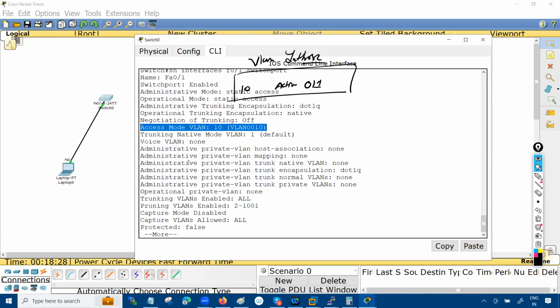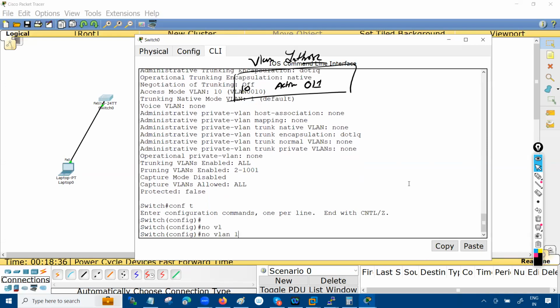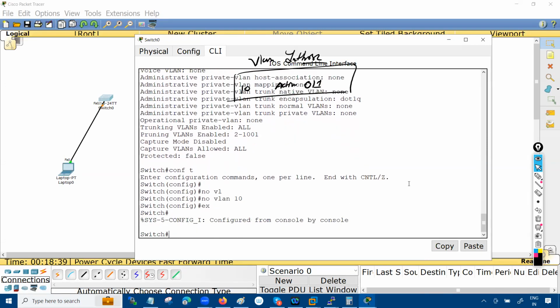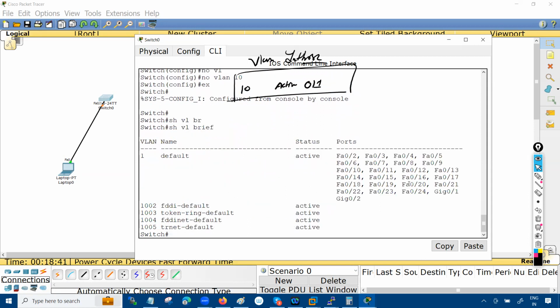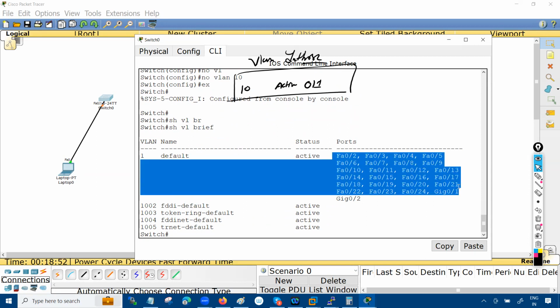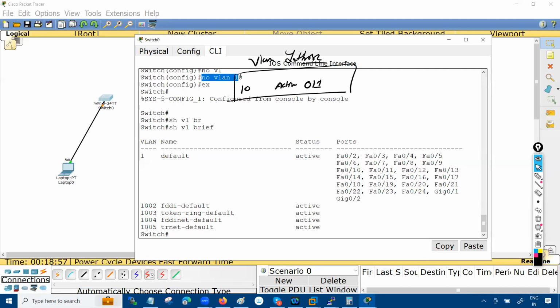What happens if VLAN number 10 is deleted? If I say no vlan 10, and then do show vlan brief right now, have a look at the output. 0/1, which was there previously, is not there now. Guys, no vlan 10: I deleted the VLAN from the database table. Where is 0/1 now? It's not there.